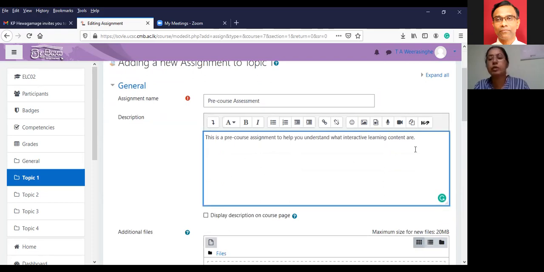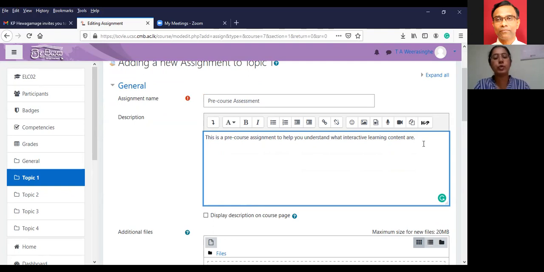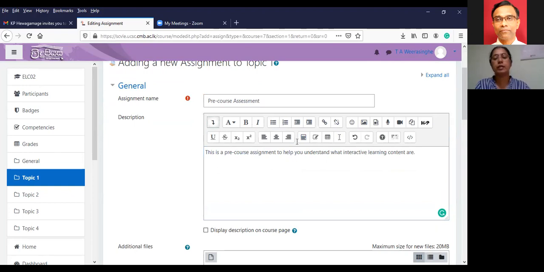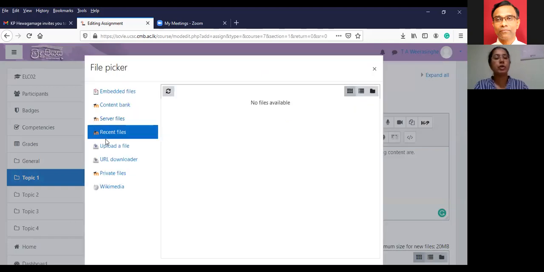It should be very nice, because you have to design this assessment nicely. Otherwise students will feel bored, and they will not feel like doing it at all. So the instructions should be written very clearly. And again you can have some interactive elements, or at least you can have a graphic here. In my case I have this version of Moodle, so I can click on this and see the options available here as well. If I want to add a picture here, I can click on this, and then I can get an image.